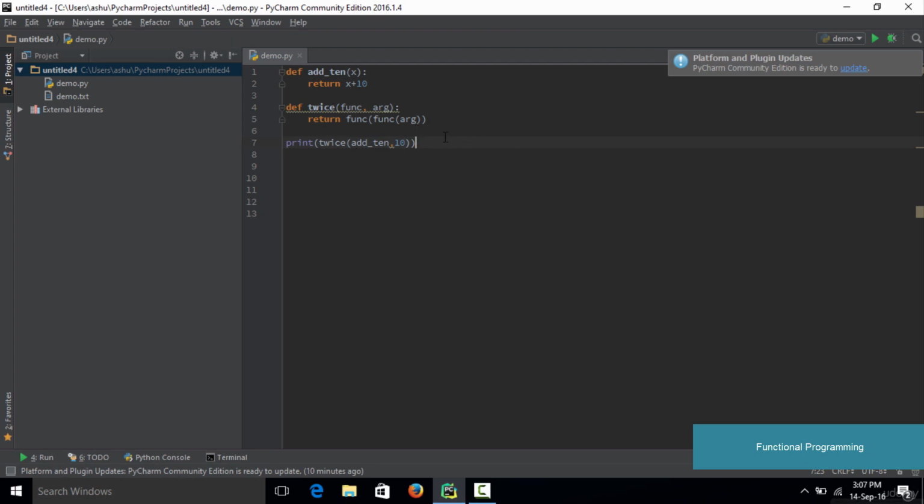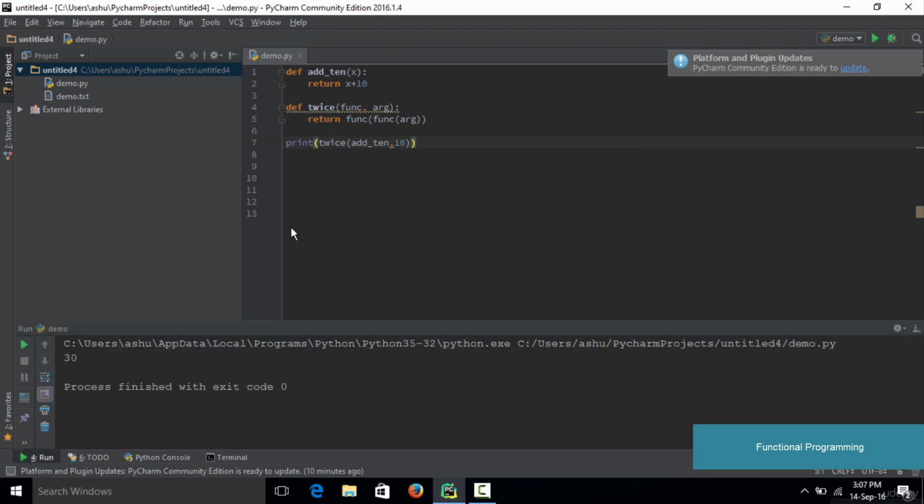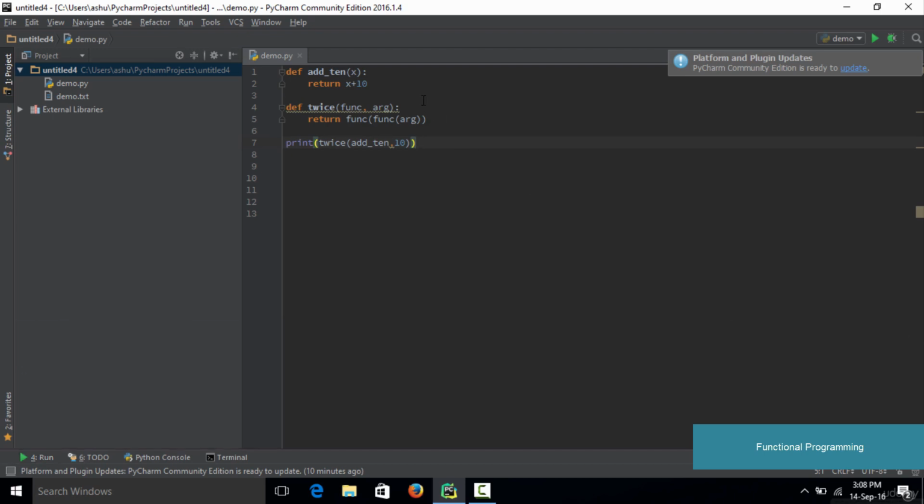If you save the code now and run it, as you can see, you will get a value of 30. What essentially happens in this code is that the very first thing it does is take the add function and pass the value of 10 to this function right here. So 10 plus 10 is essentially going to be 20. So it is going to return the result as 20.